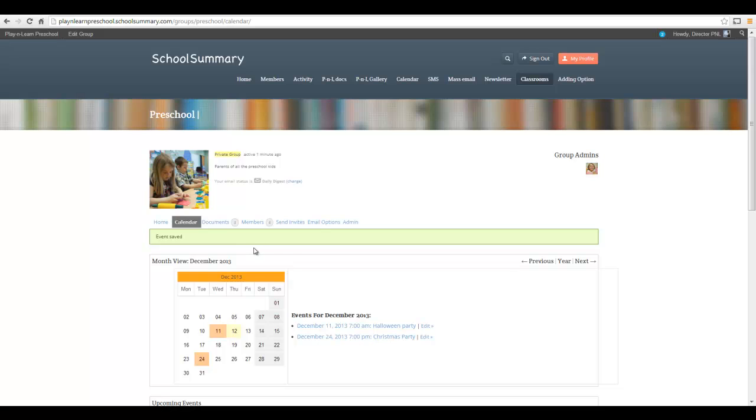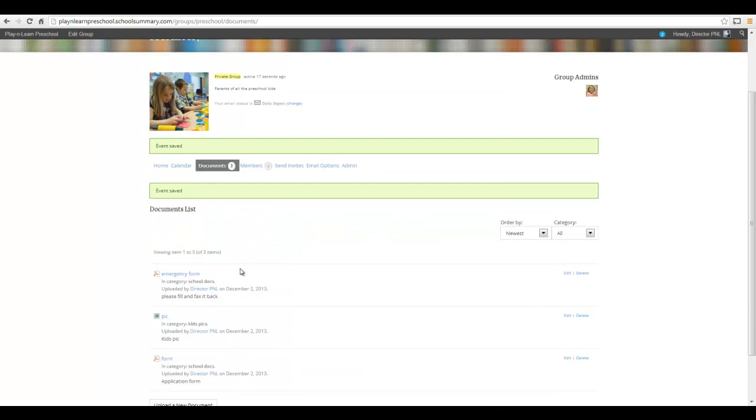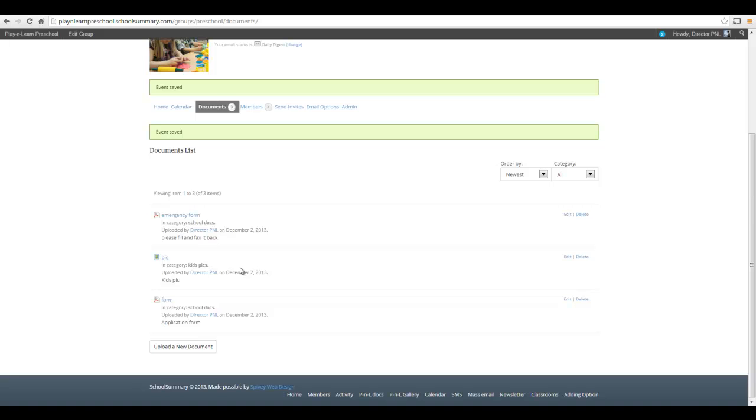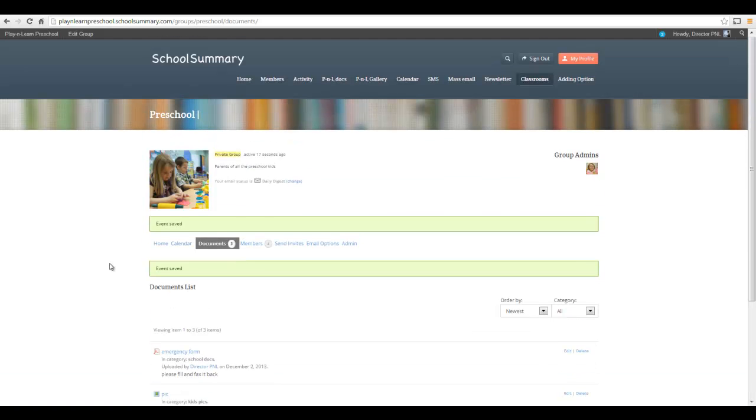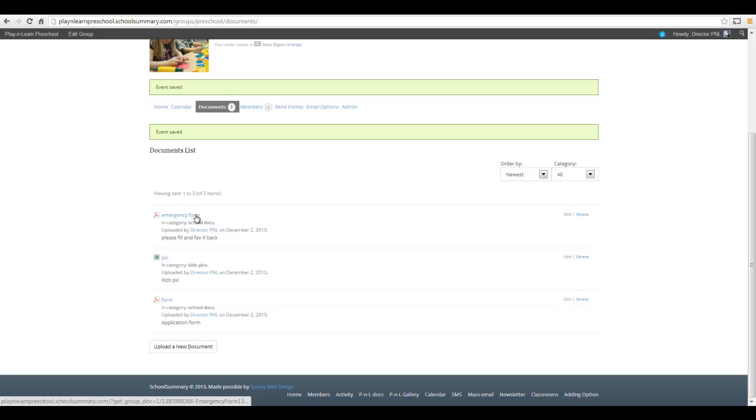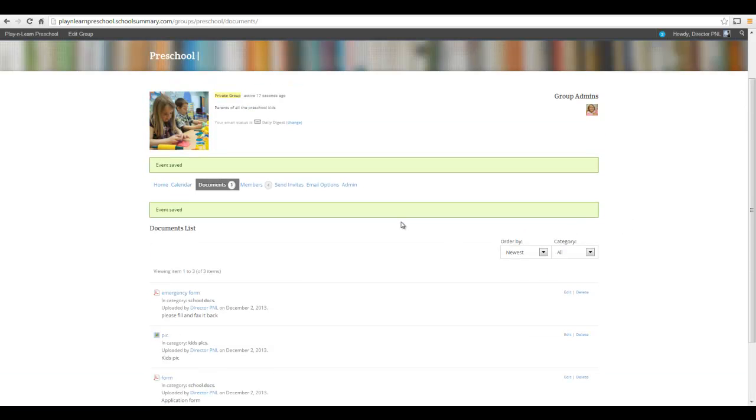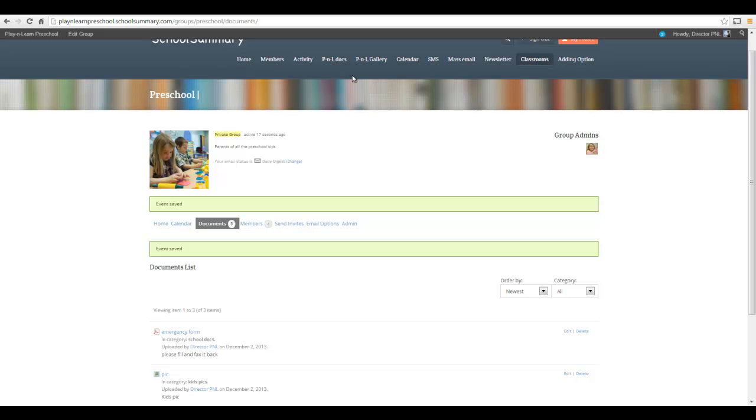And same thing, the next feature is actually called documents. If you click on the documents, it's going to take you to a page where it shows all the documents relevant to that particular classroom, which is the preschool. So you can see all the documents here, emergency form, some pictures, an application form, etc. And it also shows who uploaded the documents in here. And you can also filter or order by the newest, alphabetical order, based on category, if it's a kids picture, school documents, etc. Remember, this is different from the school documents. The school documents are here. This is only the classroom documents.